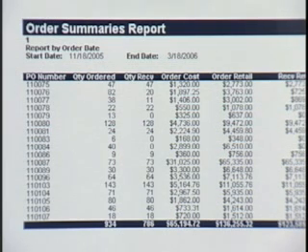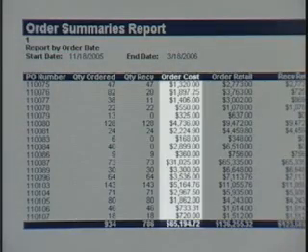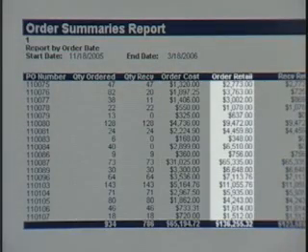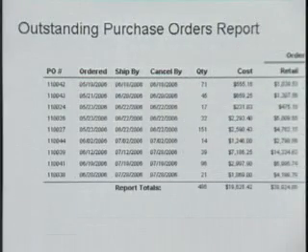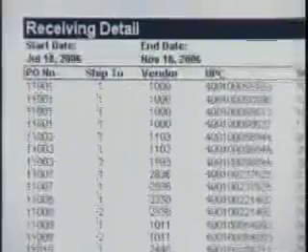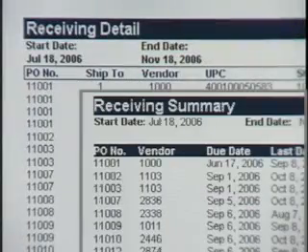Order Summaries provides purchase order and pricing detail, including the quantities, dollar amount at cost, and dollar amount at retail. Outstanding PO lets me search for purchase orders that have not yet been received and closed. Receiving Query details or summarizes information about received merchandise.